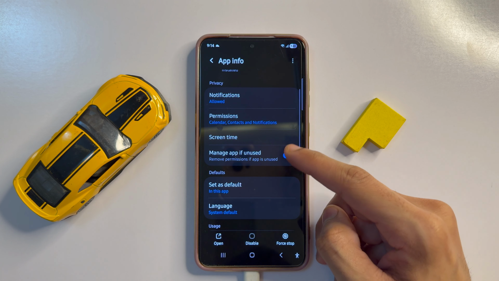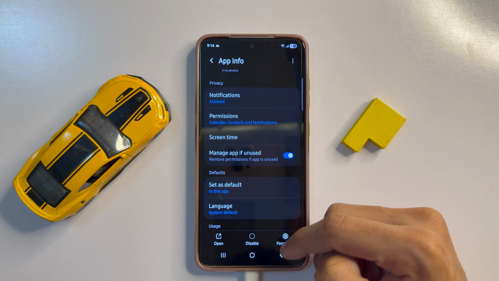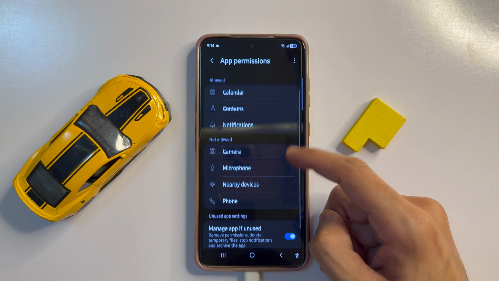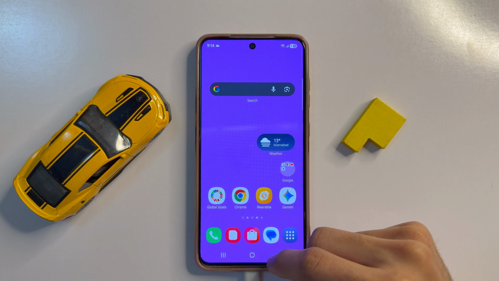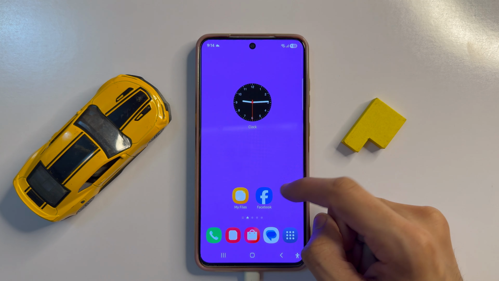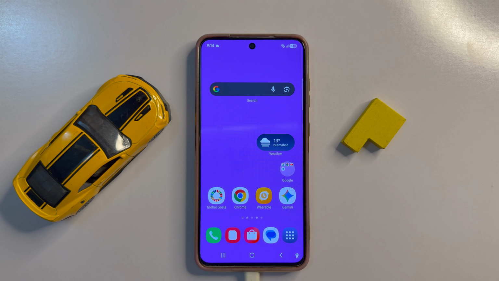Gmail. So you will see click on permissions. You will see. So after the process, go back to home screen, refresh phone. So that's how you can use app permission on Samsung Galaxy S26.